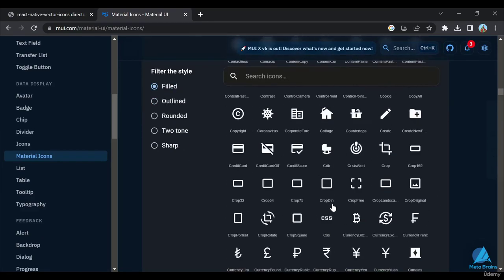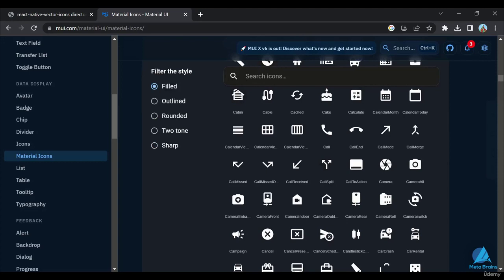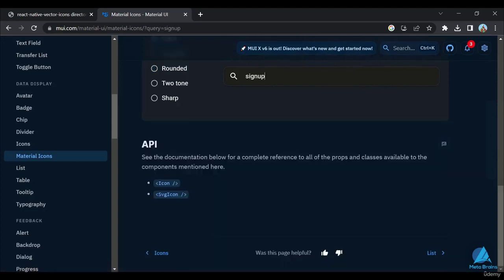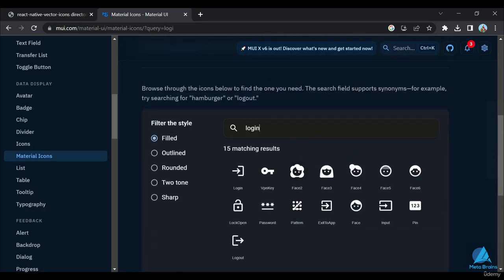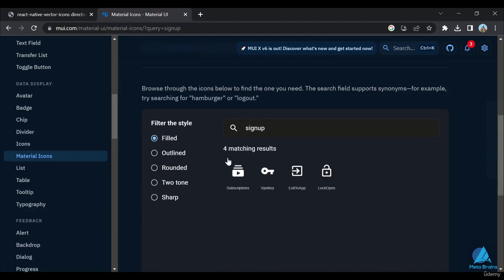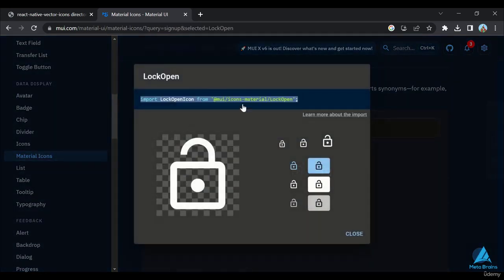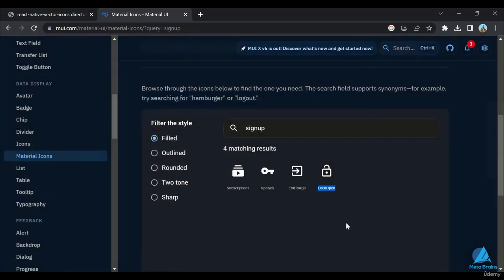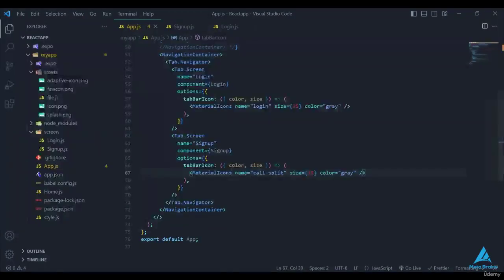Visit the material icons page after the website has opened, and any icon that you choose to use is compatible with React Native. So just look for sign up icons, for example. So search here, and you should notice that it's displaying quite a few sign up related icons in the results. So start off by using the lock open icon, copying and pasting the icon name into the material icons tab.